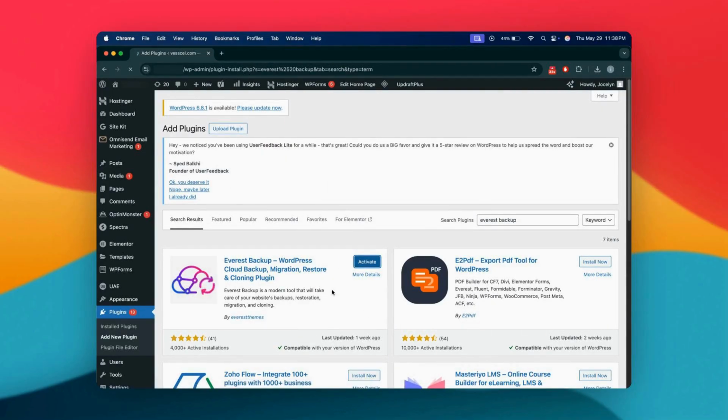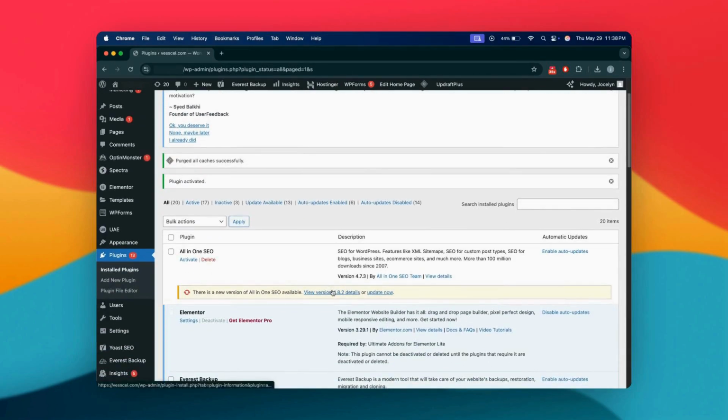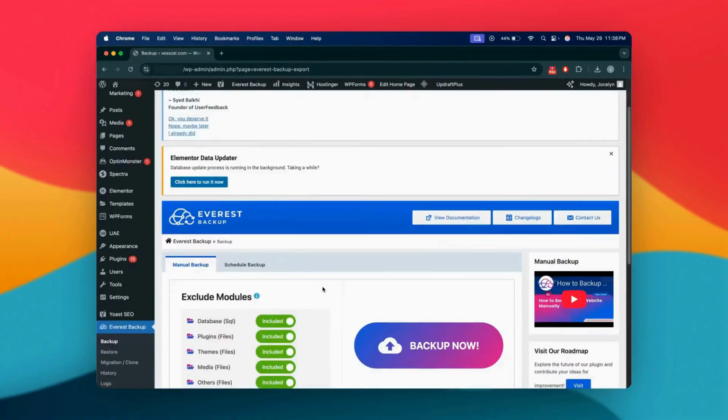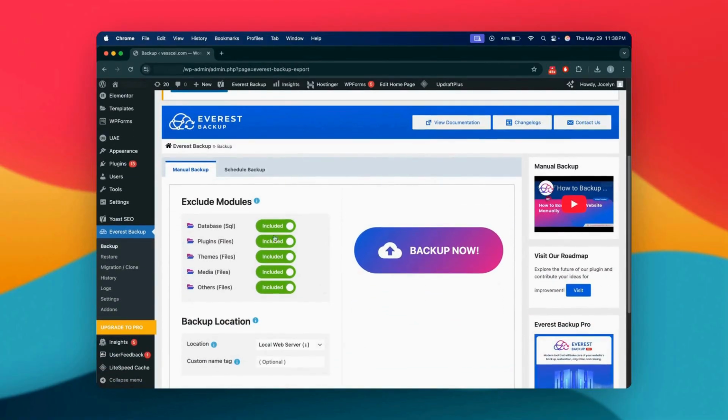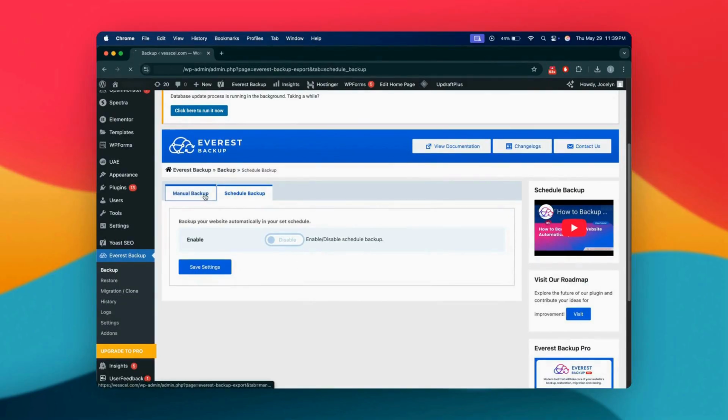Once activated, you'll see a new option on the left panel called Everest Backup. Click that. Inside the Backup tab, you'll see two options: Manual Backup and Schedule Backup. Let's explore Manual Backup first.